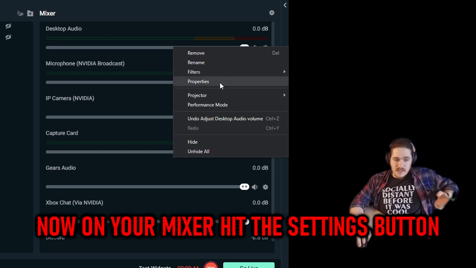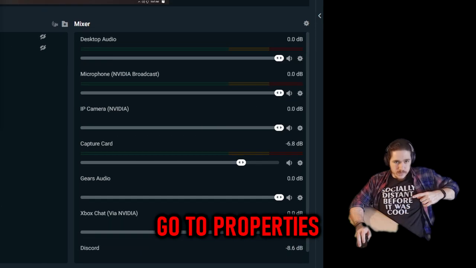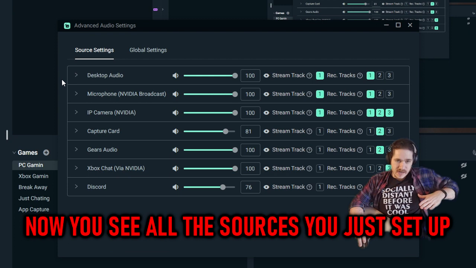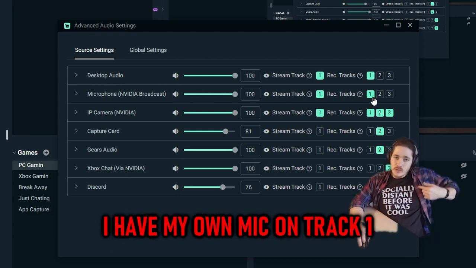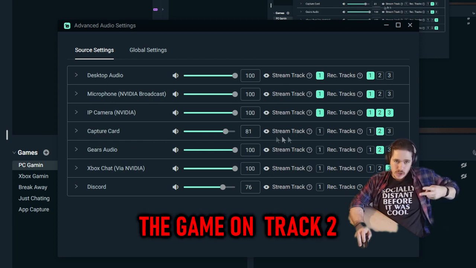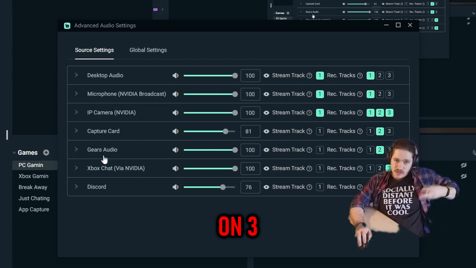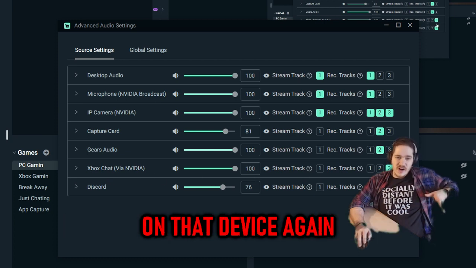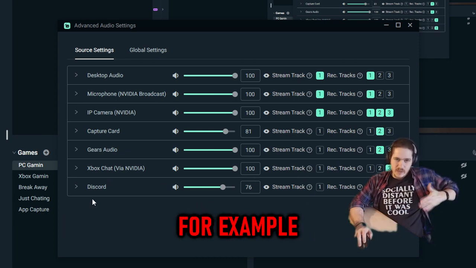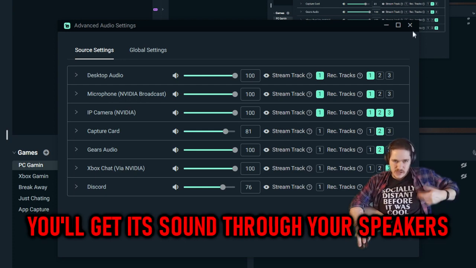Now in your mixer settings, go to Properties. Now you'll see all the sources you just set up and the number of recording tracks that you just set up from the Recording tab. I have my own mic on track 1, the game on track 2, and any other chat applications on 3. Leave audio monitoring off unless you want to hear everything on that device repeated again. For example, if it's a mic, you'll get it sound through your speakers.